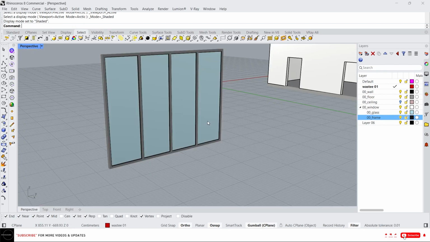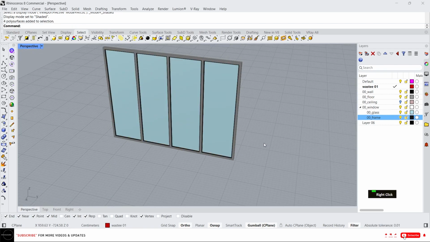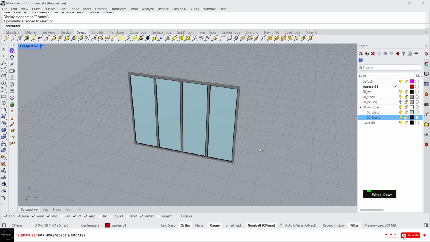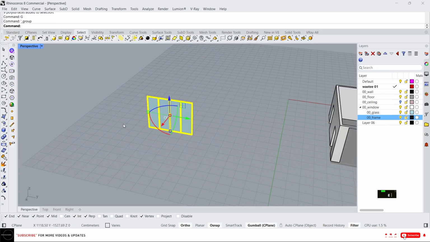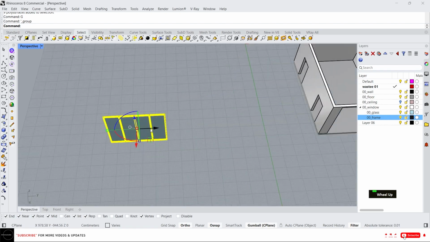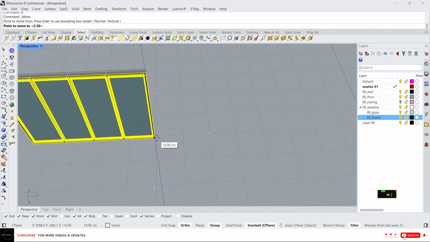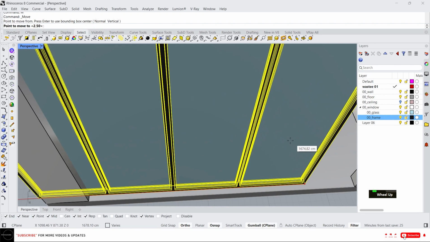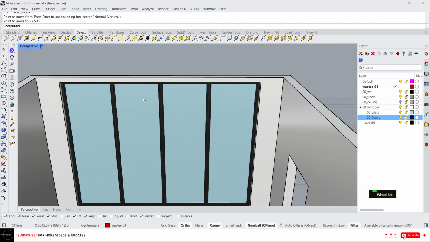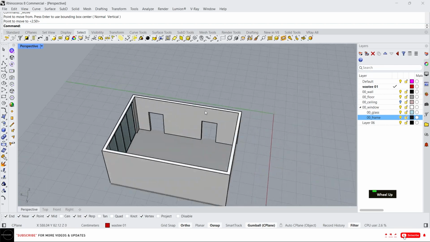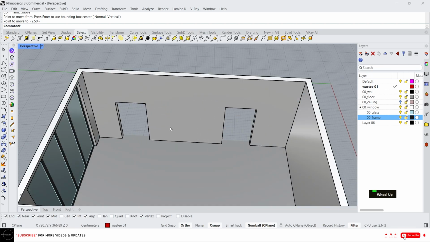By the way, you don't need to spend this much time to just create a window. You can easily download it from SketchUp Warehouse, but I prefer to create this. Just make a group of everything and move this to the edge of the wall right here. Okay, fine. Now we have the window. Let's place the door.